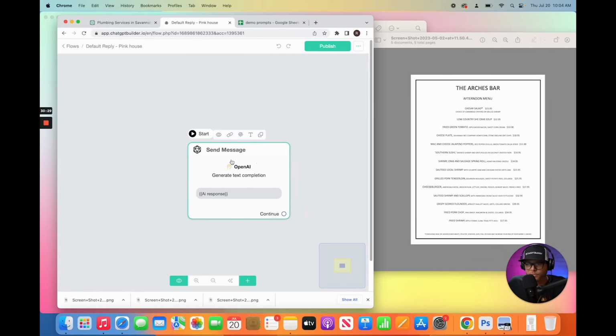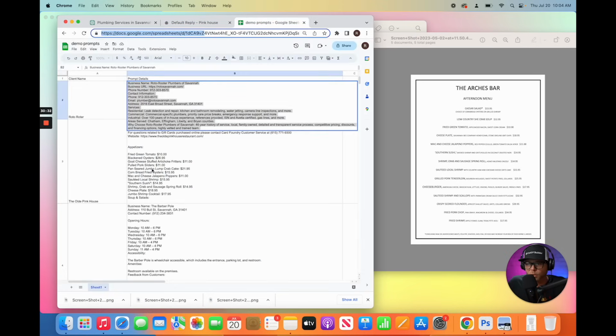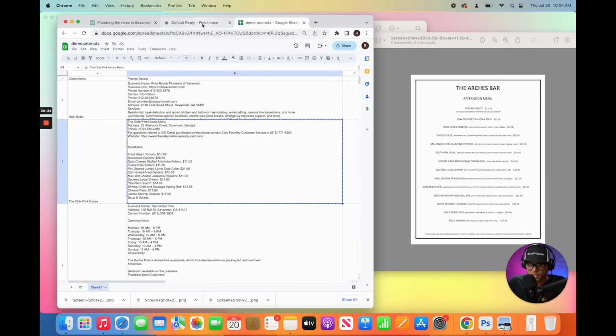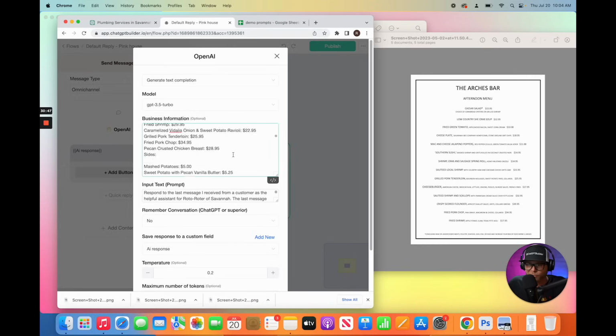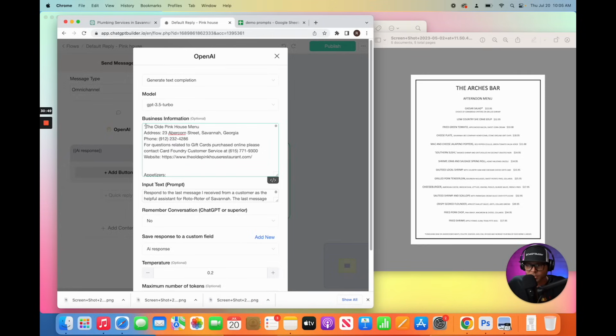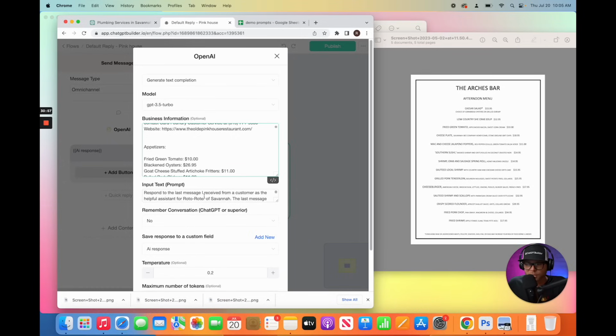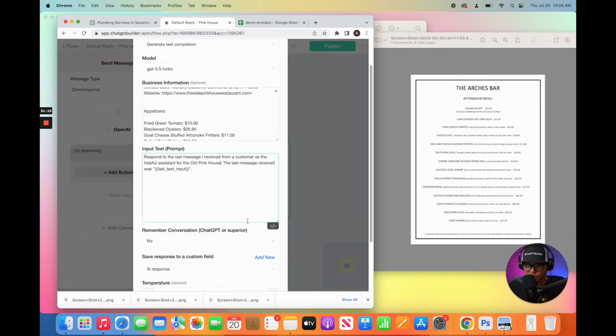All we need to do is go over to the Pink House, copy all that information, pop into OpenAI and replace Roto-Rooter's information with our own. So we've got all the info here, the Old Pink House menu, address, phone number, and so on. Respond to the last messages as a helpful assistant for, and we'll make sure we name this the Old Pink House. This one is going to be done.